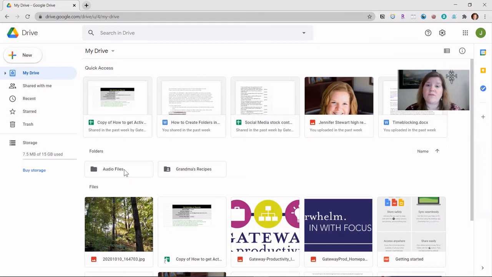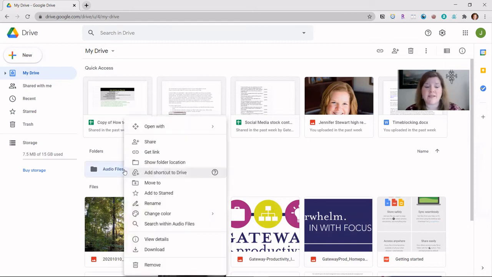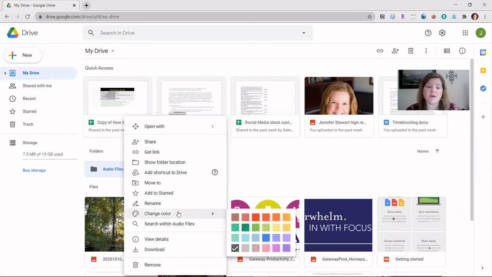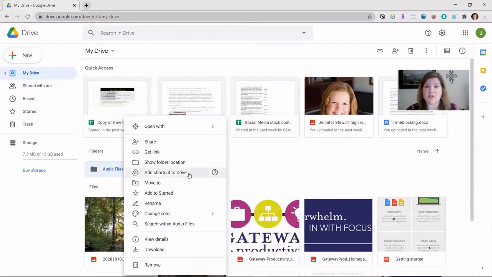When you right-click on a folder, you get all kinds of options. I won't go through every single one of these, but the ones I want to highlight is this is a great place to be able to share with other people. If you want to move one folder into another, you can do that using Move To. This is how you can add a folder to the starred area that we saw earlier. This is where you can rename your folder, add a color to your folder, and many other options.